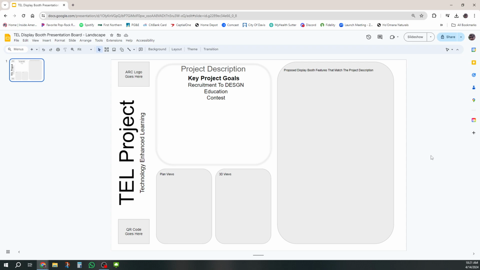And you want to get your draft done this week. Take a couple of hours to get it done and get it full of your information and play with the graphics a little bit and then let it sink in and fix it up next week for the final portion. All right, there we go. That's how to get started with your TEL project poster.